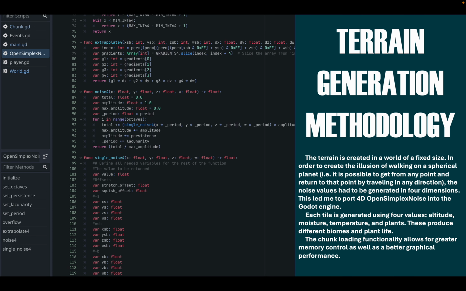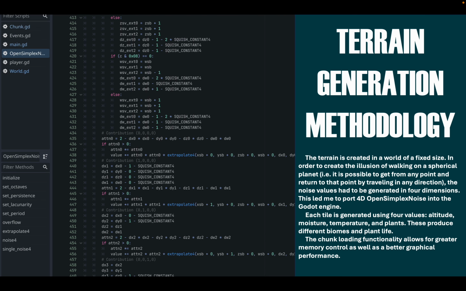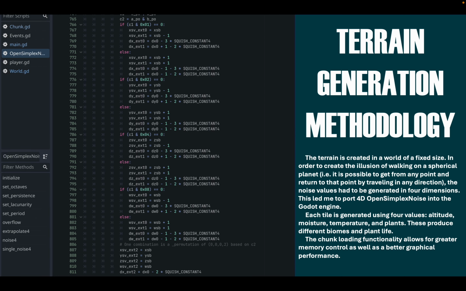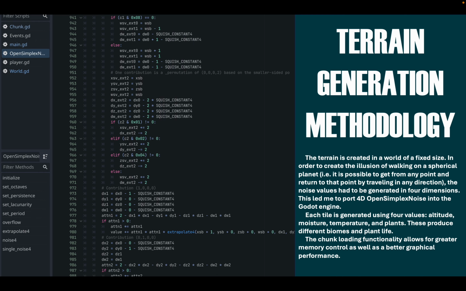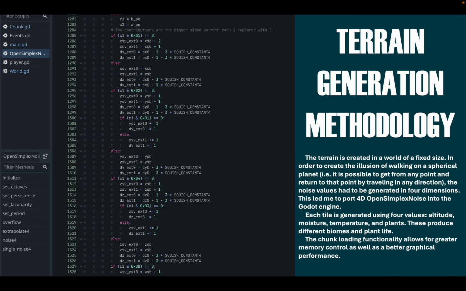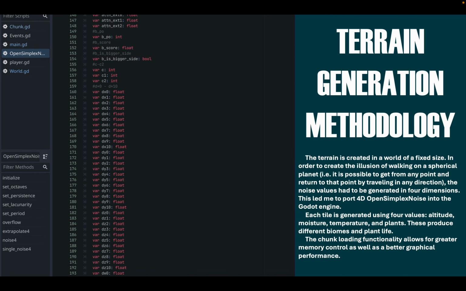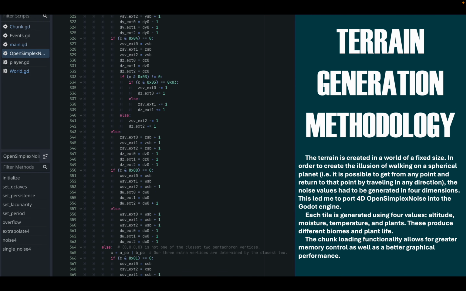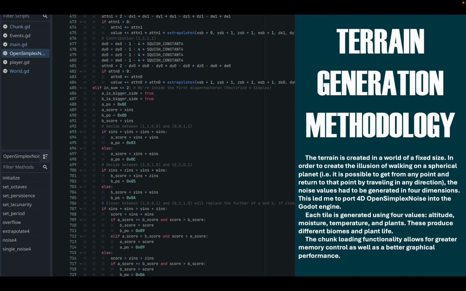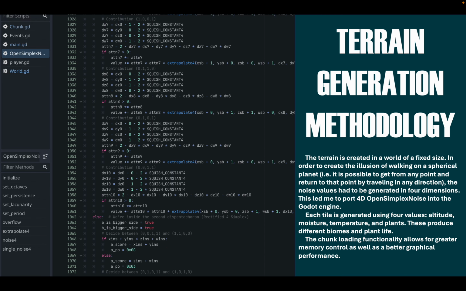Now, the problem that I faced is that I wanted my world to be in 2D, but I wanted the player to be able to travel in one direction and return to where they were, simulating being on a globe, on a planet. But in order to do this, you actually need to use four-dimensional noise so that those values can be mapped onto a sphere while being on a flat surface. But 4D open simplex noise is not something that is in the Godot engine natively, so I had to implement that by hand, which was a wonderfully fun experience. But this allowed for that functionality.